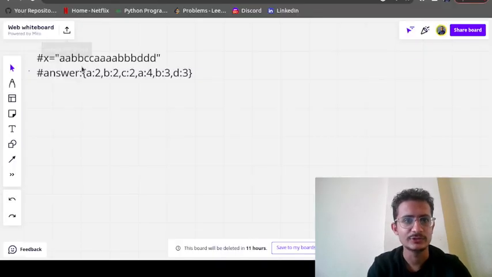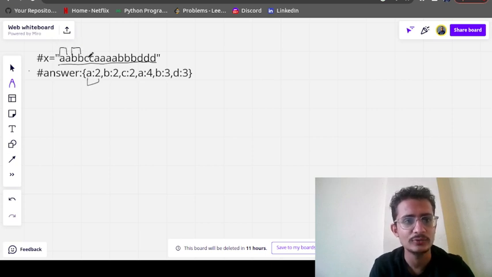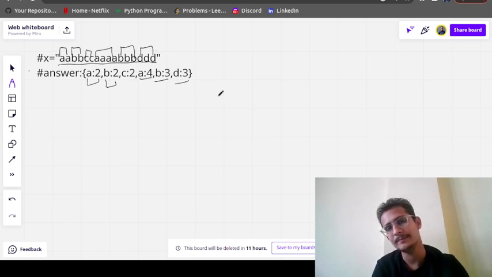Hello my dear friends. So today we are going to solve a question. In this question, a string will be given to us and we need to return the characters with their counts. So A is coming 2 times, then we need to return A2, then B is coming 2 times, C is coming 2 times, A is coming 4 times, then B is coming 3 times, then D is coming 3 times. Like this we have to print.